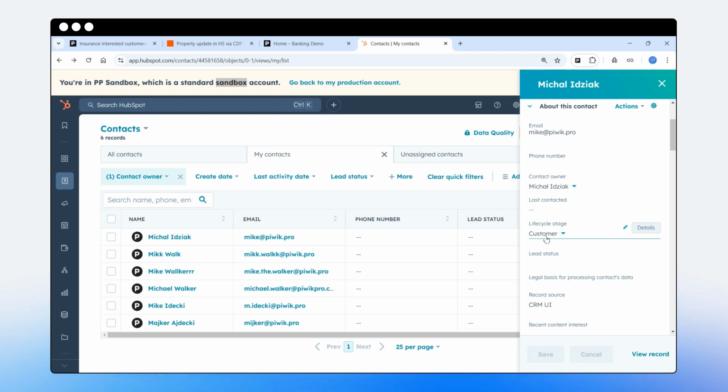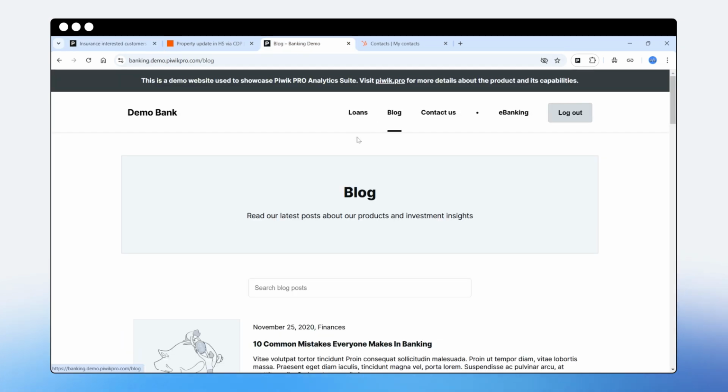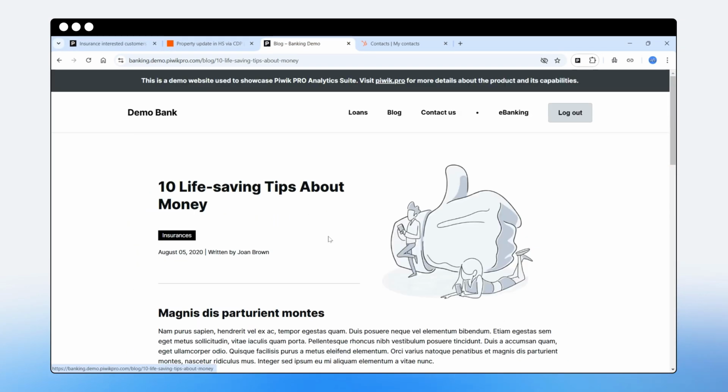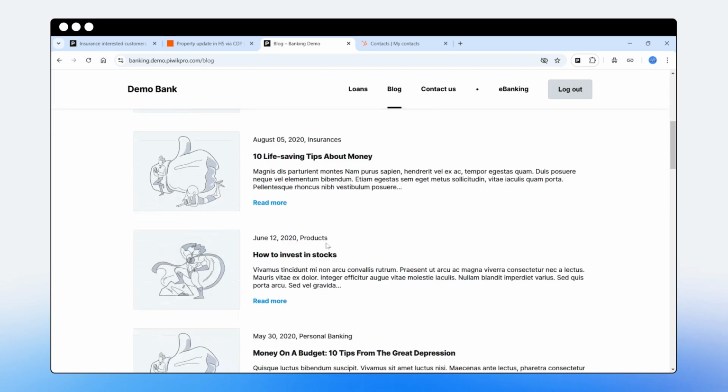And my lifecycle stage is customer, because in here, that data is being synced between HubSpot and CDP. My lifecycle stage is customer, and that is mirrored in CDP. So I meet those 2 conditions. So what I need to do is meet this condition to be added to this audience. So I need to visit the insurance blog post category 3 times within the time frame of 3 days. So let's do that. Let's go to blog post. Let's go to insurances. So that's the first visit. Let's go to another one.